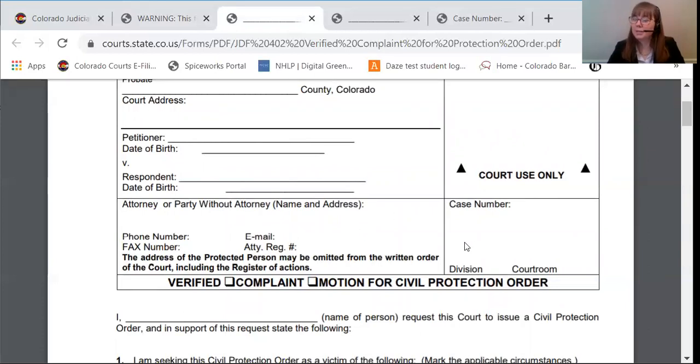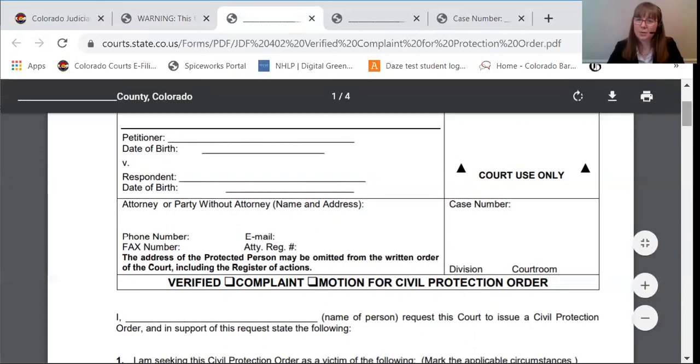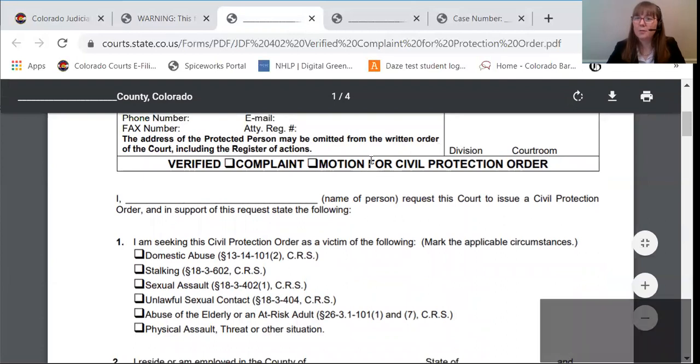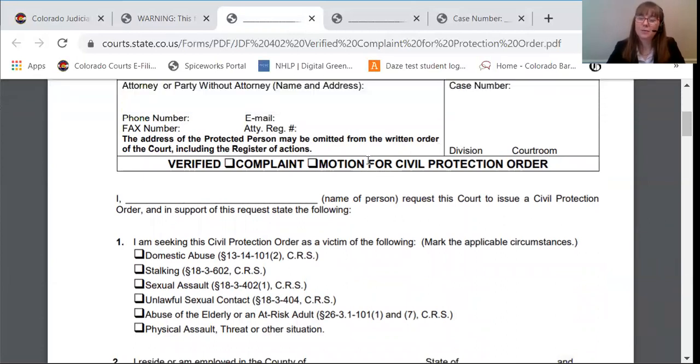Then the court will give you a case number. That's how the court keeps track of the cases. And once you have that case number, you'll want to keep it handy when you go to court. The clerk will stamp this box, so you don't need to worry about that box. If you're starting a new case, which is probably what you're doing if you're going to court filing a new case asking for a protection order, then you'll check the box that says complaint. If you are filing for a protection order in a case that has already been created, like in your dissolution of marriage action, then you'll check the box that says motion.